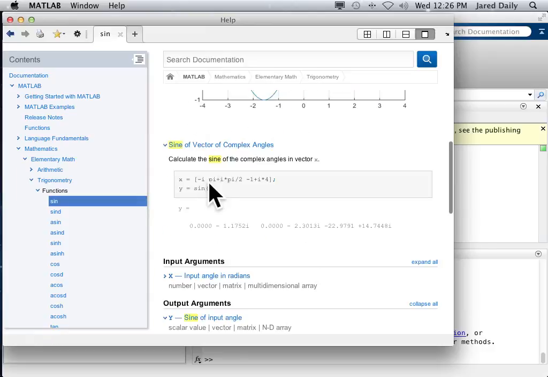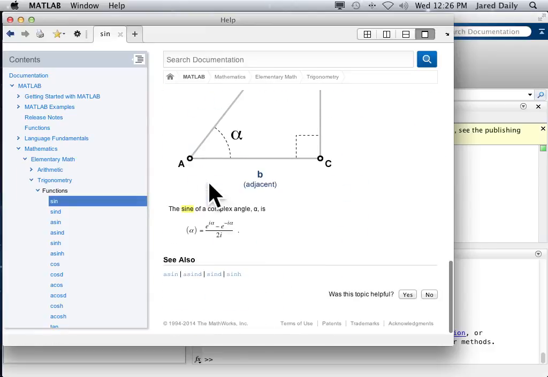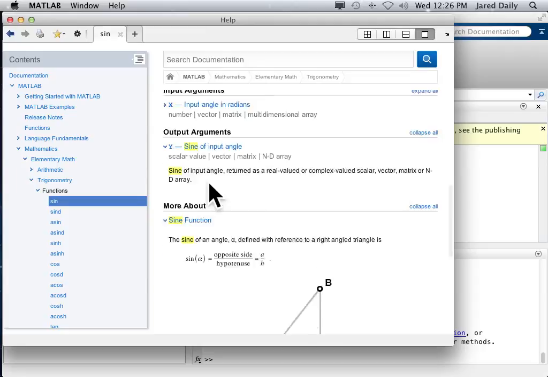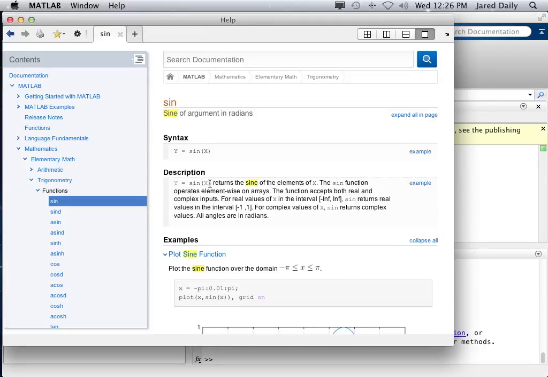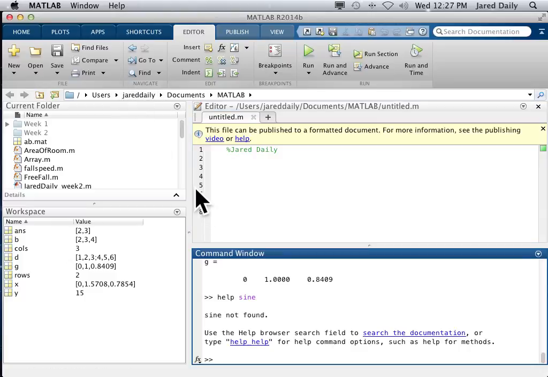They show all kinds of different ways to use it. They'll show all kinds of different examples. They'll show how to graph things with it. They'll show all kinds of things. And you can pretty much learn MATLAB just by using this help function to do what you need to do.